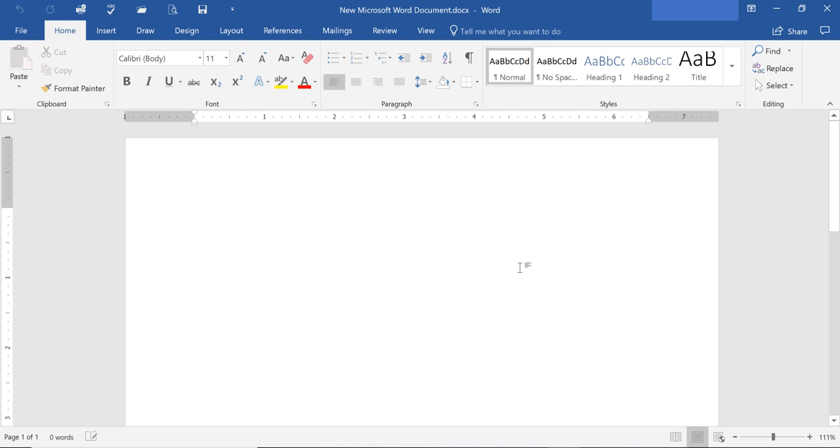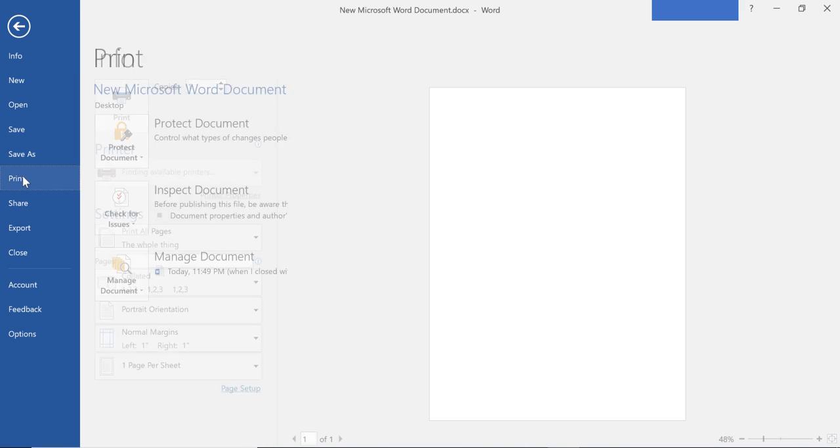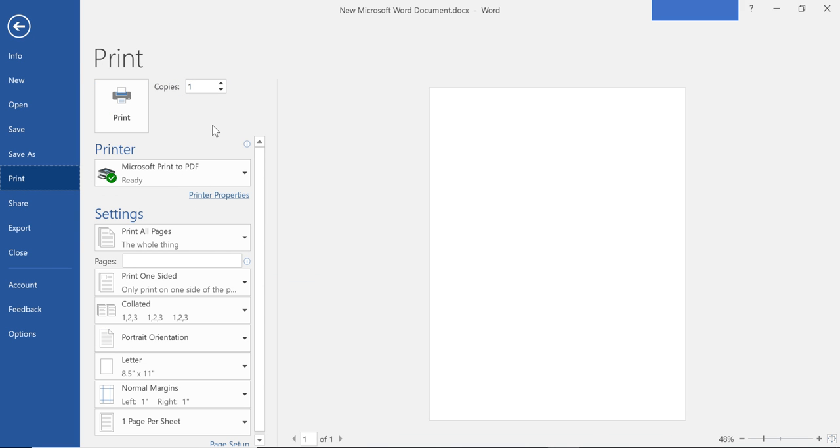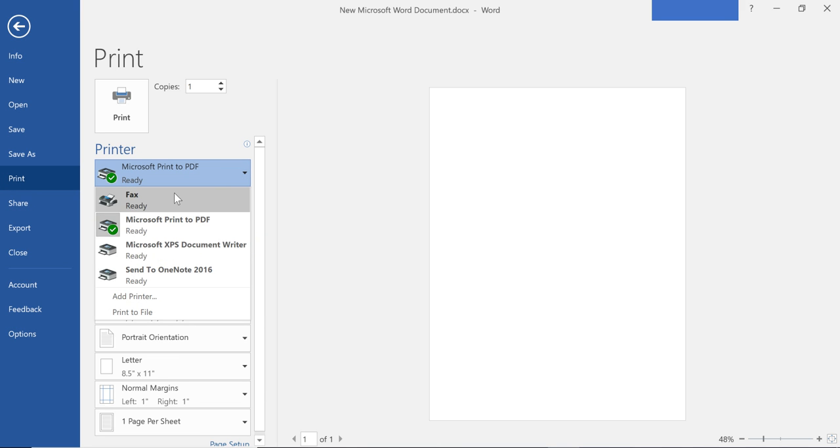Alright, so as you can see, I have a document up. You're going to go ahead and go to File, go to Print, and you have your drop down to select which printer. I currently don't have an actual physical printer. I usually just print directly to PDF.